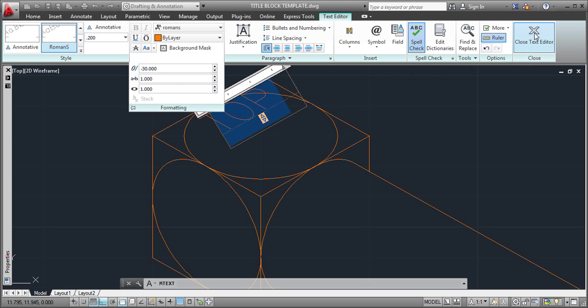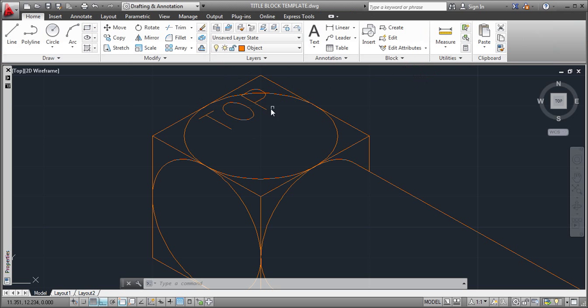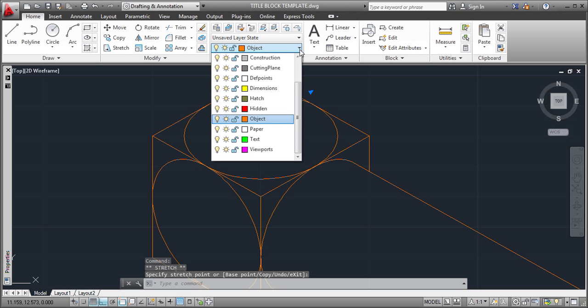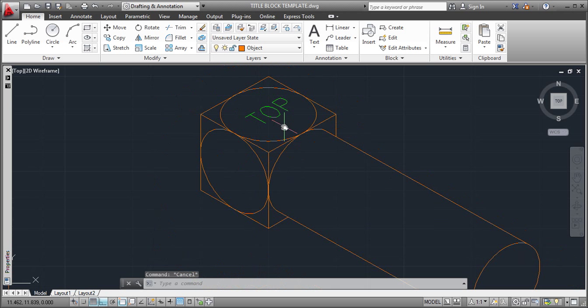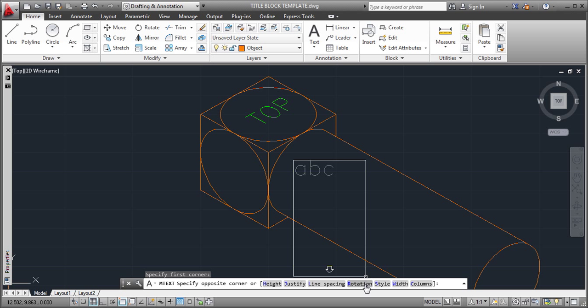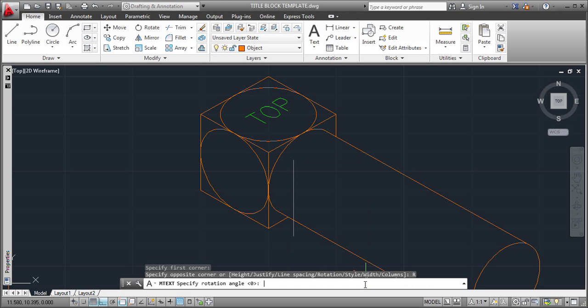I can go ahead and click on close the text editor, and here's my text. I can move it using the grip onto the top plane. Make sure it is on the text layer. Hit escape to drop the selection. To do more text on the right hand side, I'm going to start my text again, left click on the text, multi-line text, left click the first point of my text box, left click the menu option rotation. Now this one, on the right plane, it's a positive 30 rotation and a positive 30 oblique angle. So I type 30 for the rotation, enter.